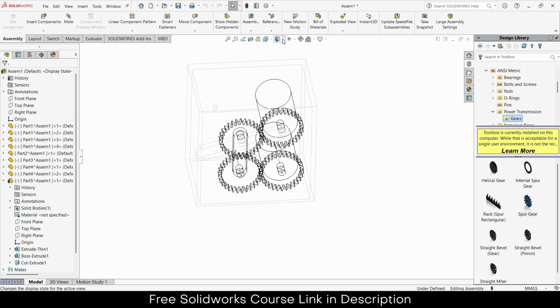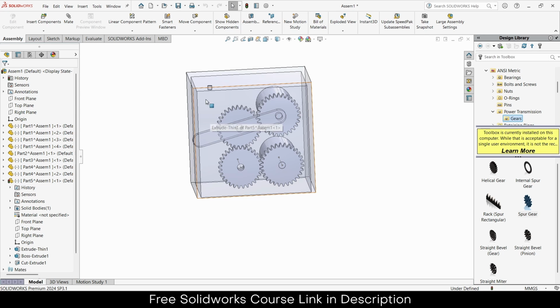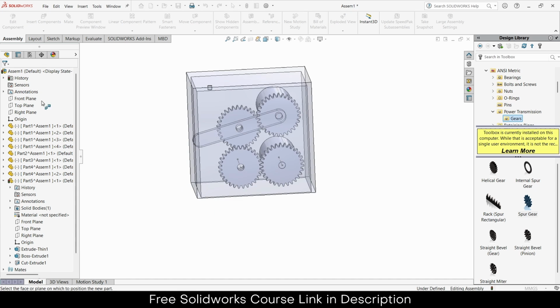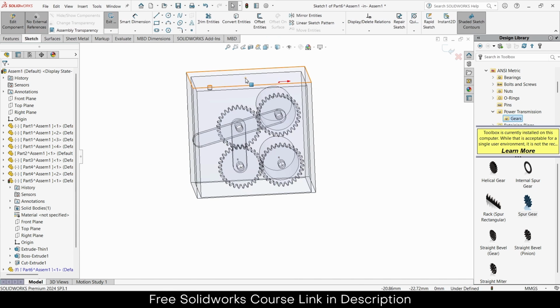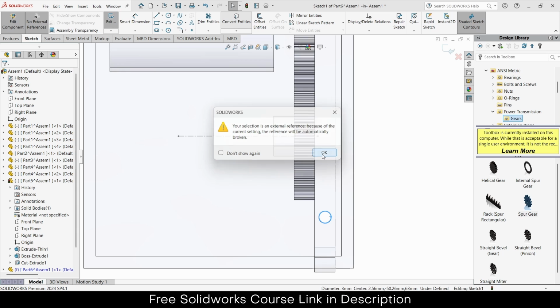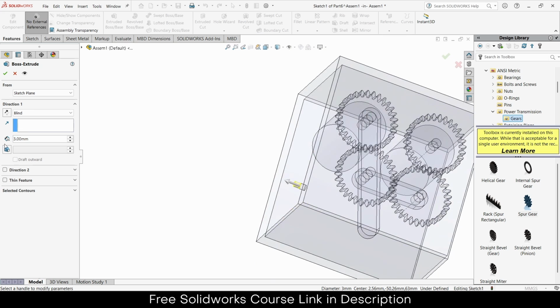We will go back to this node. Now I need something to move up and down. So I will go here, click on new part. Okay, select the top face, press Ctrl plus 8. Select this circle, click on convert entities. Yes. Make sure no external reference is checked on. Click on extrude, reverse direction, increase its length as per your requirement. And in direction 2, we also need some length. Okay.